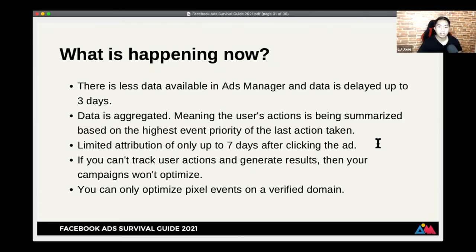Okay? Verified domain. Say, for example, if you're directing traffic to your Lazada store, Shopee store, Amazon store, Etsy, eBay or whatever, you don't own those domains, right? So, hindi ma-optimize yung pixel events there. There is an exception actually, but this is a very technical exception.